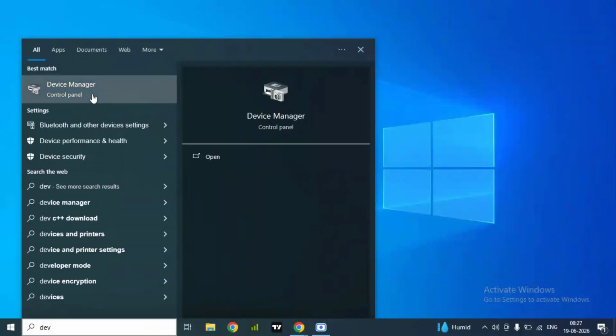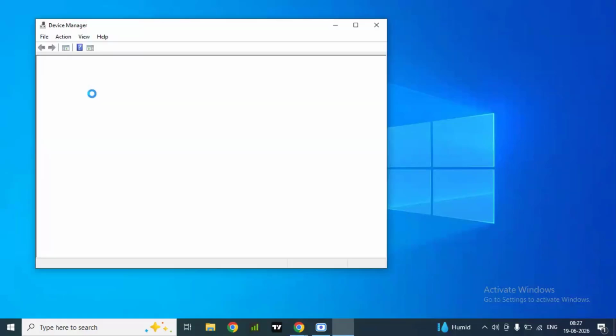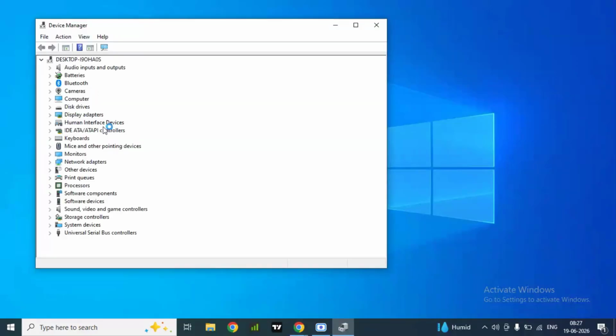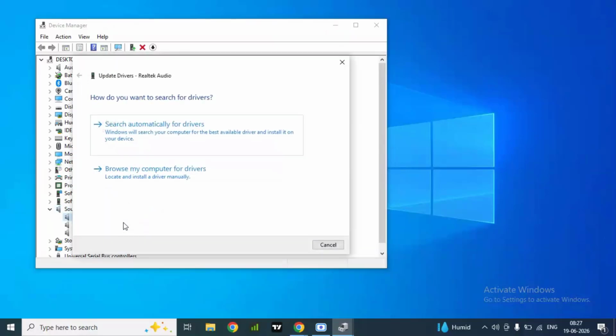Click on the Device Manager. Here you will find sound, video, and game controllers. Double click on that. Here you have to select your audio driver. Right click on that. Click on Update Driver.